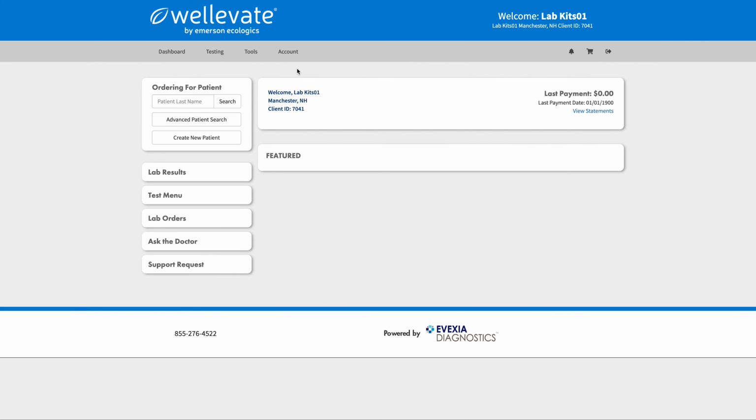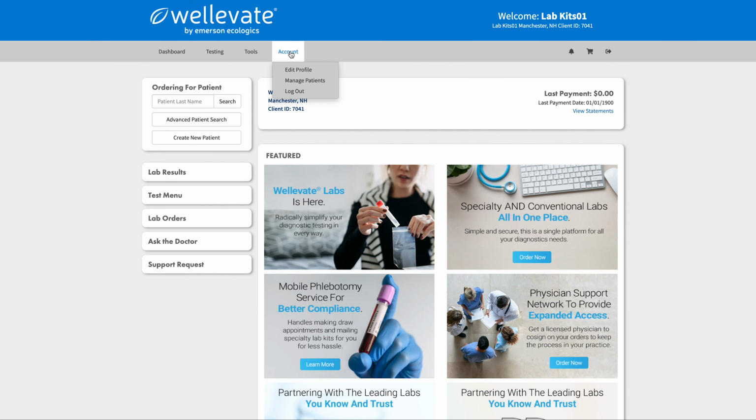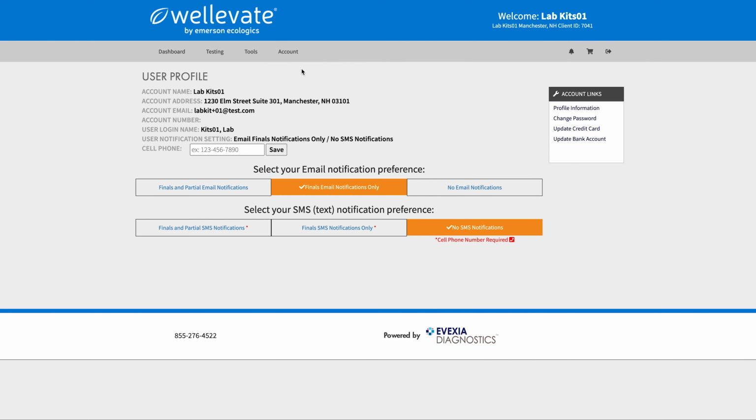To update other account information, click Edit Profile in the Tools box. Here, you can update your contact information and notification preferences, change your password, update billing preferences, and more.